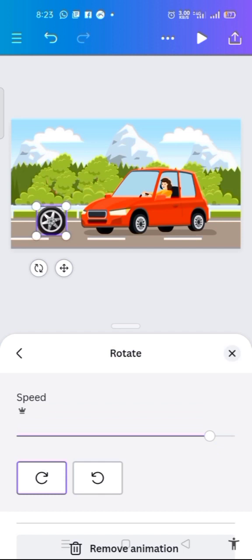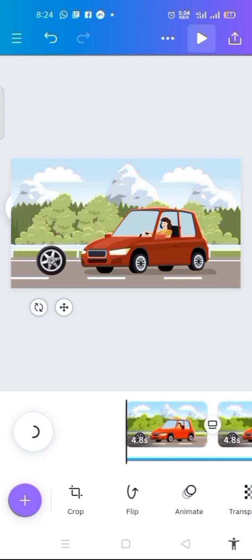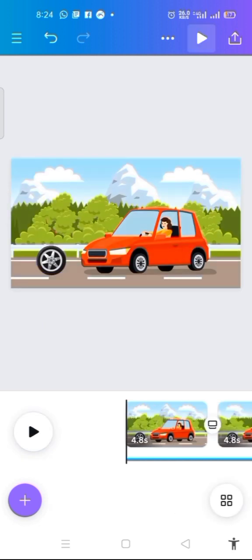Now I click this out. Now this is how to go about rotating our object in order to animate it. Now let me play it. Let me play the video.